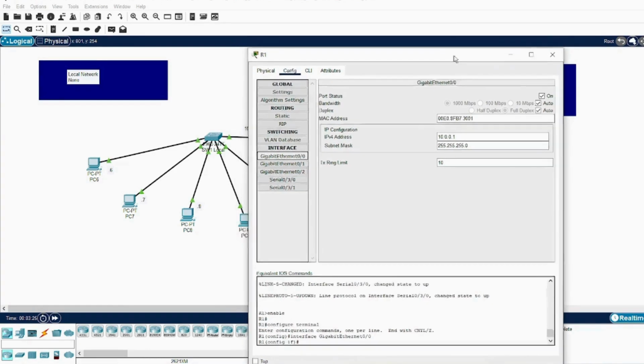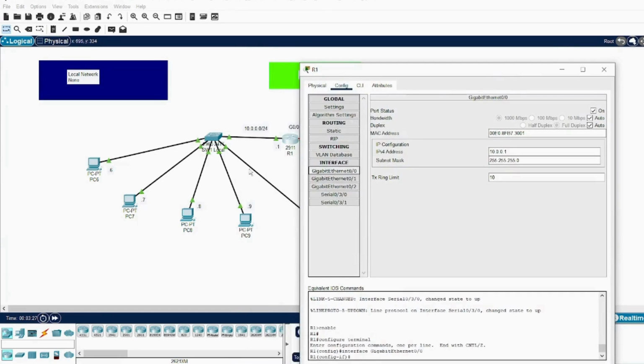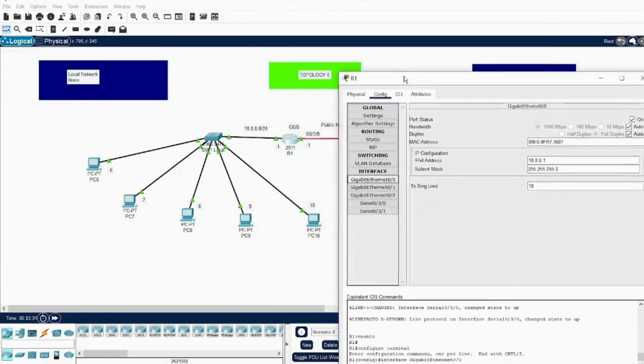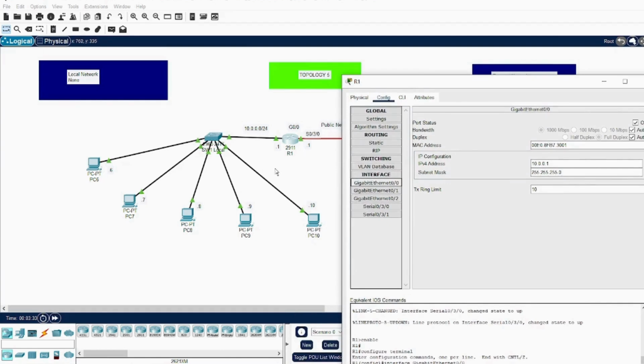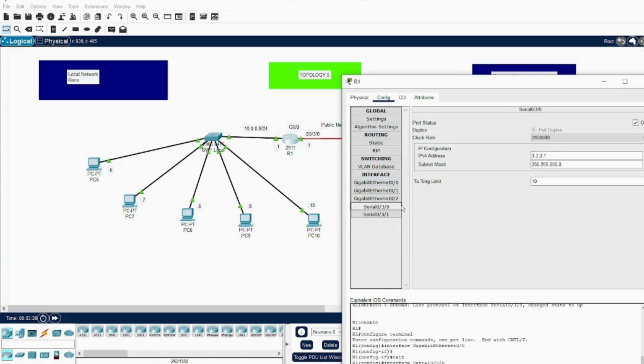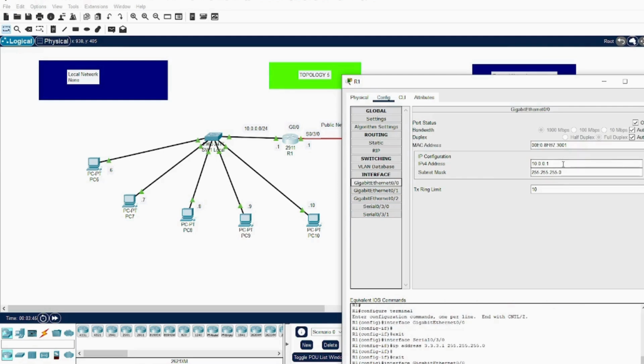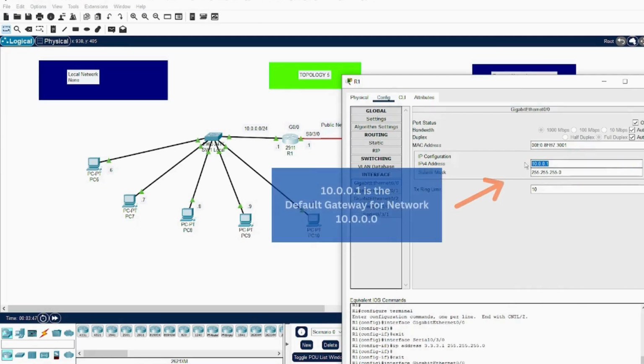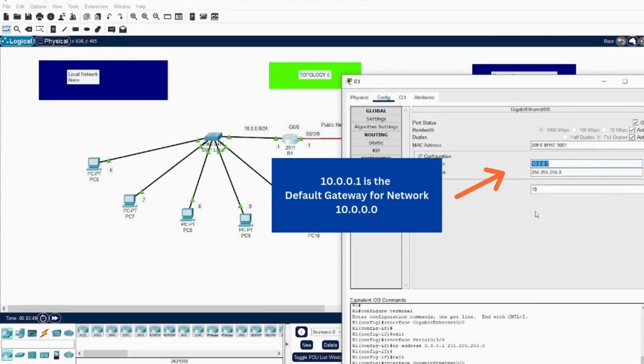The local address on interface G0/0 is 10.0.0.1. For the serial connection, the IP address is 3.3.3.1. This is the connection to the internet. This is the default gateway address configured on the end devices of the local network.